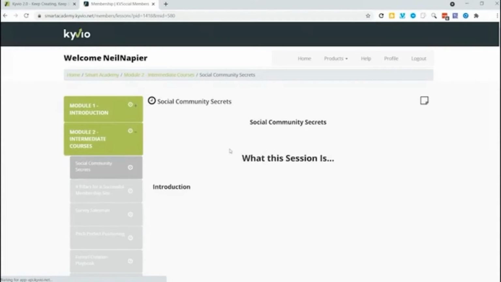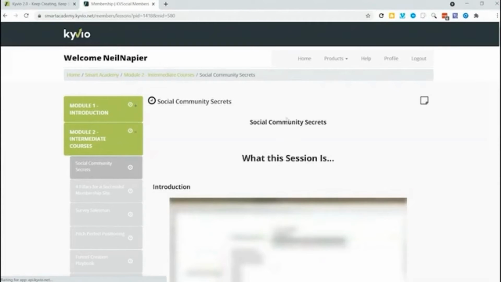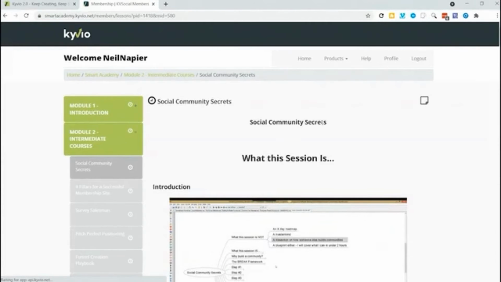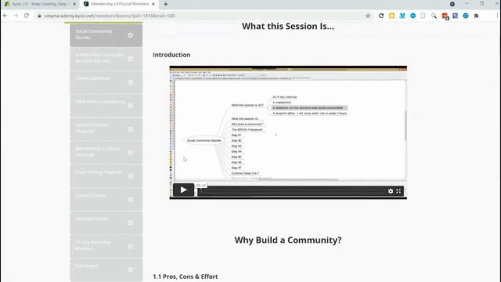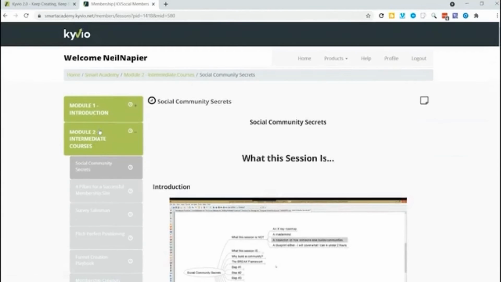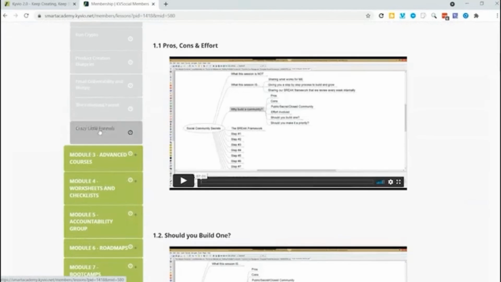So as you come in, you will see the lessons right over here. So it starts with this section called Social Community Secrets, then an introduction about what the lesson is. You can see down on the left side, you have the ability to move from one section to the other just by clicking.